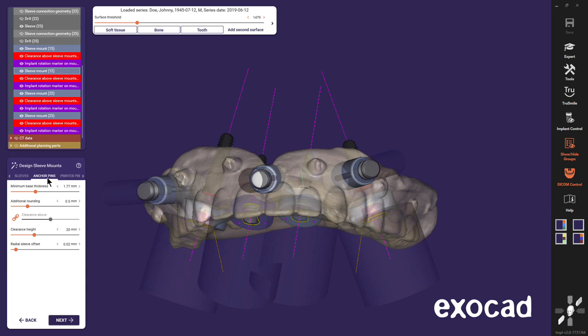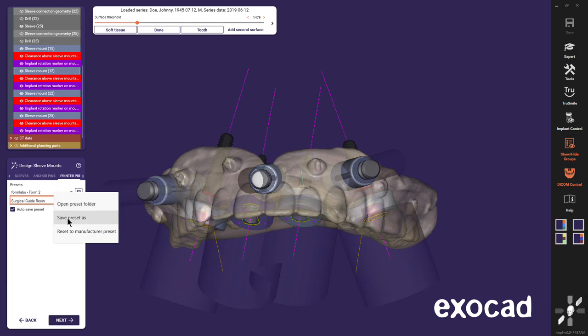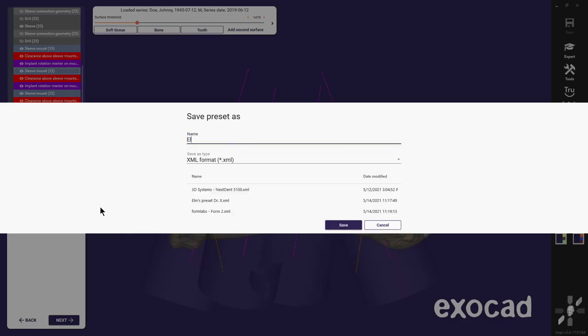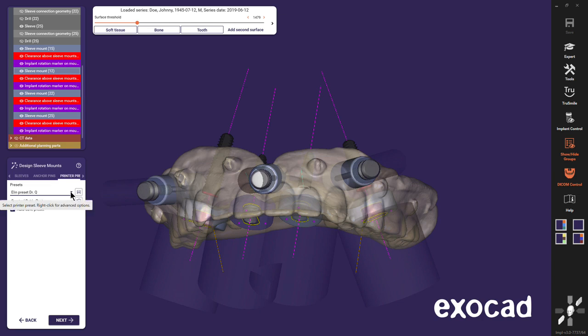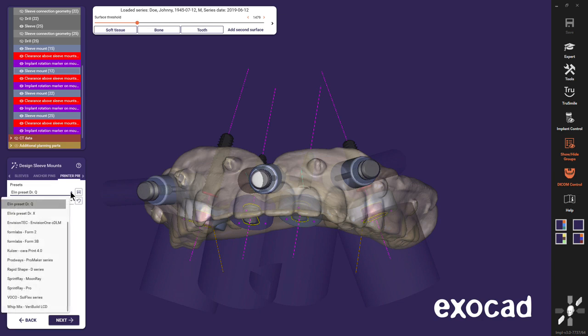If you want to, you can adjust the presets and save them under a name of your choice. To do this, set the slider value to the value you want. Right-click and select Save Preset As. Type in the name you want and save. You will now have this preset available in the drop-down menu for all cases.